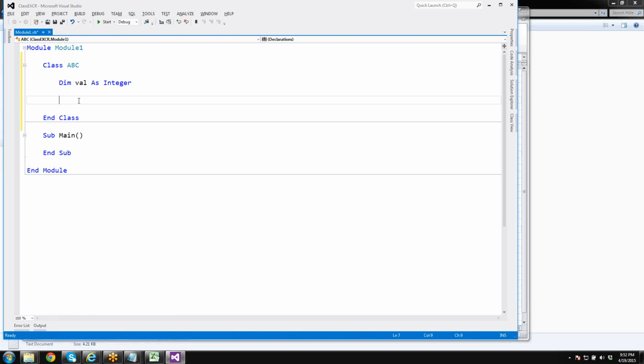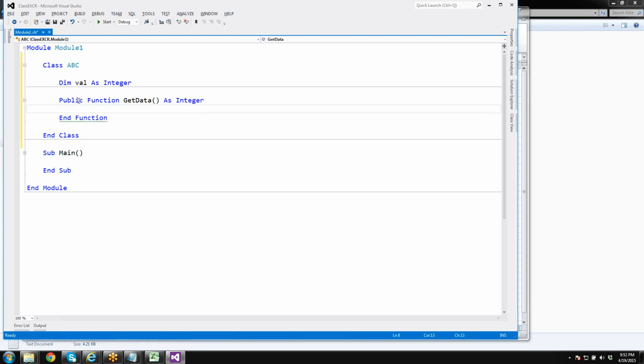I want to define a function also. I want to define a public function, GetData. I want to define it as Integer. So the function is a member in the class. Fine. So I will write Return value.